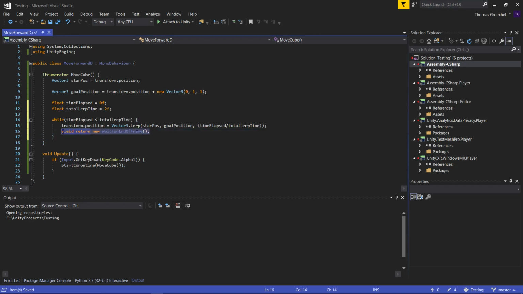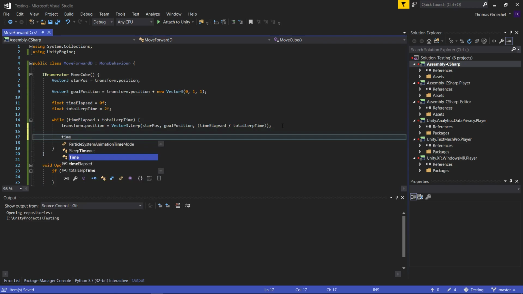So we can wait for the end of the frame, and then after every frame it'll come back to this while loop and check this while condition, do this, and then go back to this yield return, and this function will keep running constantly until this while loop is done. Right? So right now it's an infinite while loop. What we need is time elapsed plus equals Time.deltaTime. So this is the time between each frame, how much time has passed since the last frame.